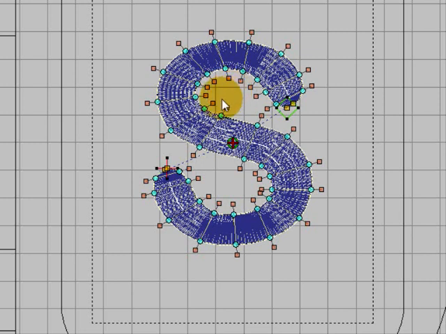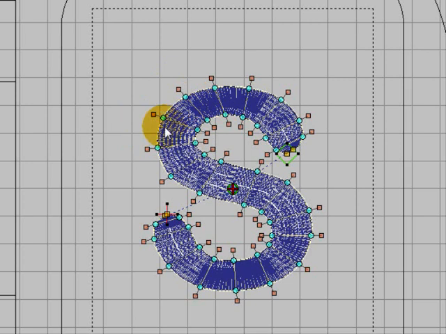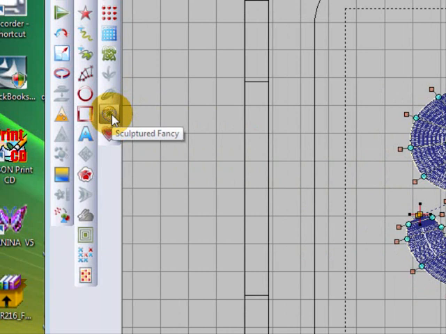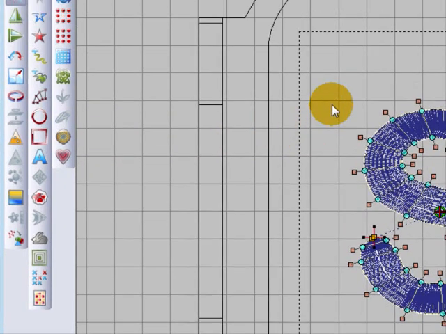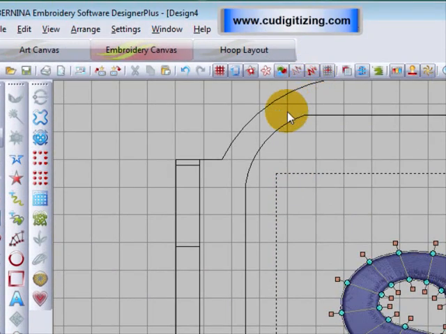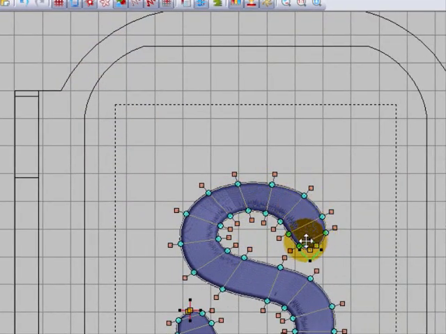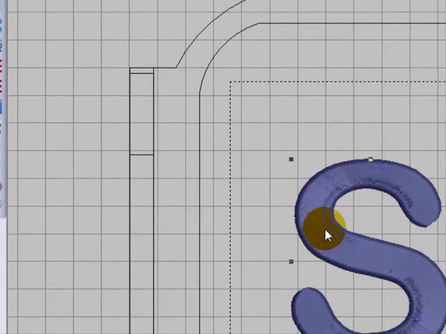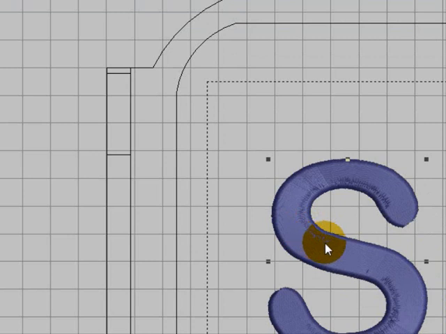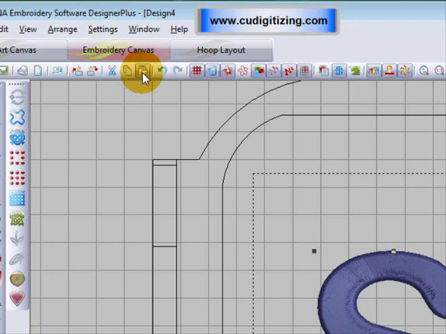Now, any object that has these angle lines through it can use the sculptured fancy fill tool, and you can see it's now available. Let's go back to our artistic view, and you can still see the angles probably even more clearly now. Let's get rid of those though. Before I use the sculptured fancy, let's just see what happens with the letter. I'm going to duplicate this so I've got three all together so I can show you the differences. So we'll copy and we'll paste it twice. And now I've got three, as you can see down here.